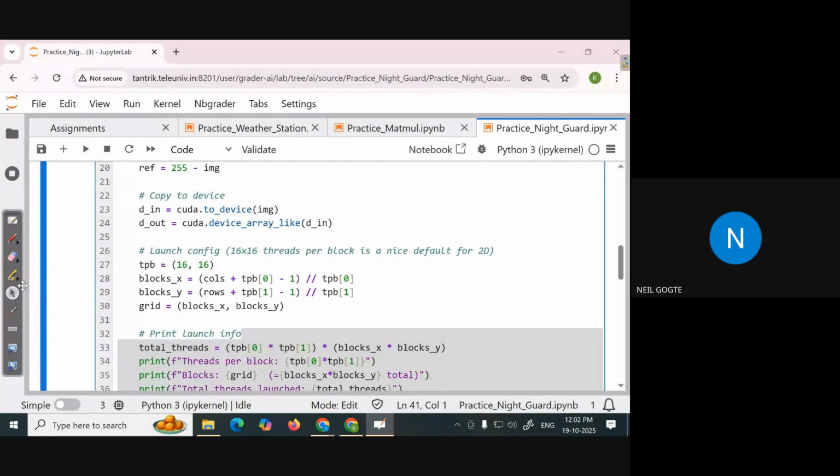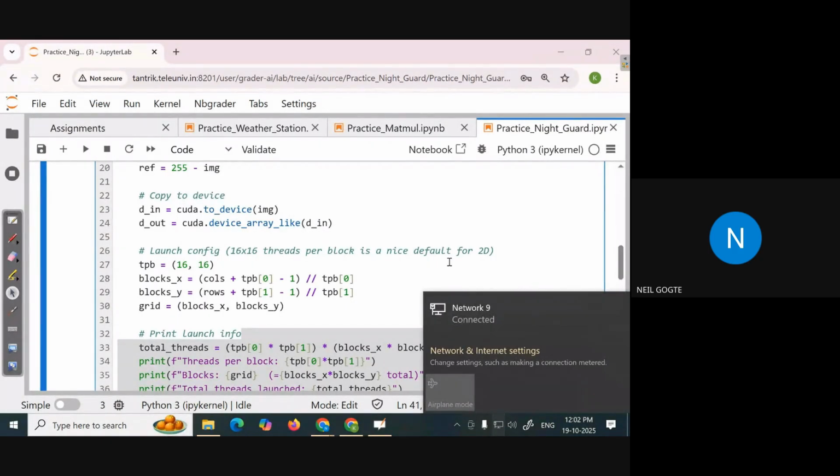This is threads per block. We just changed the name of the variable, we are calling it TPB, line 27. Blocks in the X direction, that same rounding up. Blocks in the Y direction, same rounding up. Now we are defining the grid. Again, same, blocks in the X direction, blocks in the Y direction. Now these calculations are not important. This is just total number of threads, total number of blocks, all of that.